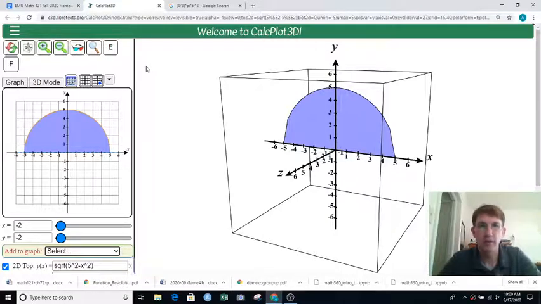Let's do a 3D visualization of the calculation we just did for the volume of a sphere. I'm using a website called CalcPlot3D. I'll put a link in the description. There are multiple versions of it out there, some of them older that can't do this volume of rotation thing, so you'll need to make sure you get one of the more modern ones.